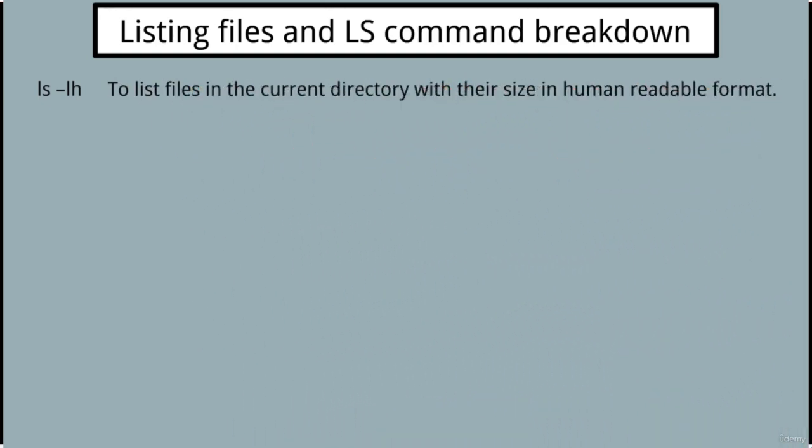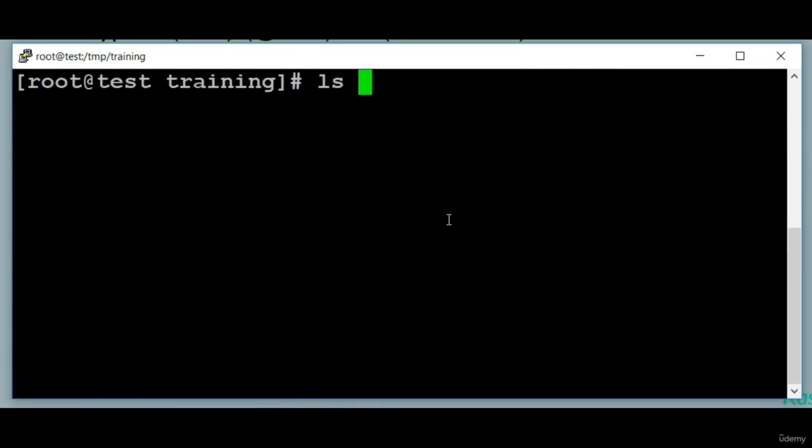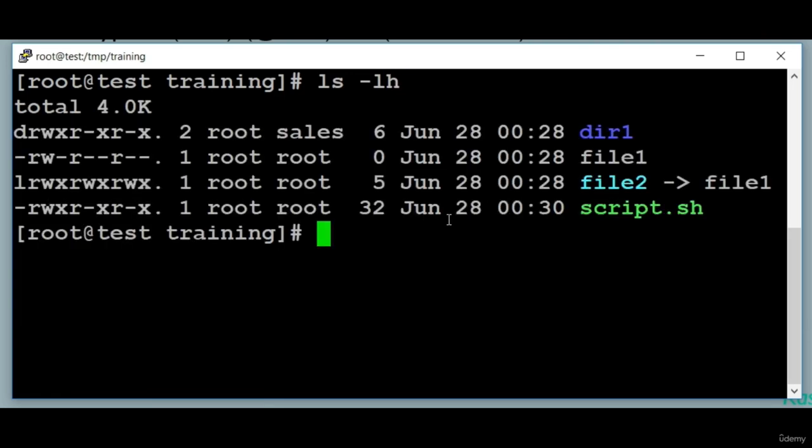So let's look at that command on the terminal. Let me clear the screen. ls -lh, hit enter. Now it's showing a similar result, but if, let's say, this file, for example file 1, was really huge, gigs or megabytes, it will show you the size of the file in megabytes. That's what the h option does.